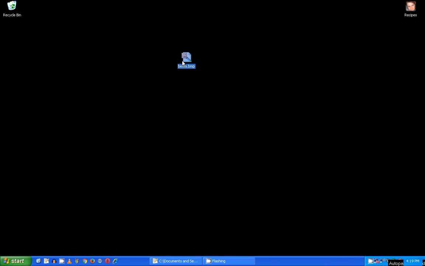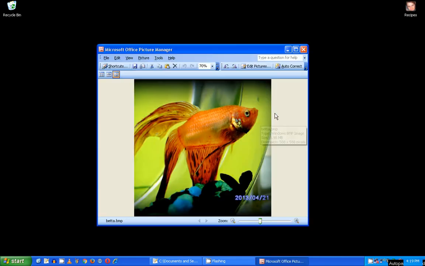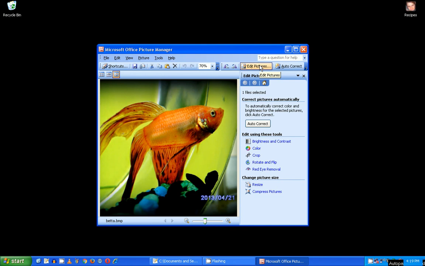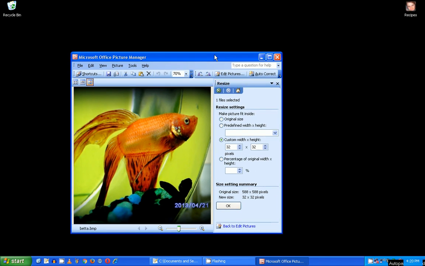Now that I have a bitmap file, I'm going to right click and open with my Microsoft Office Picture Manager. Edit pictures. I want to resize it. This picture is perfect because it's already a square, 588 by 588 pixels. If this were a rectangle, you'd want to crop it into a square. Do your best to crop it as a square. That way when you get to the custom width and height, you could put 32 by 32 because that's the proper size for an icon file.